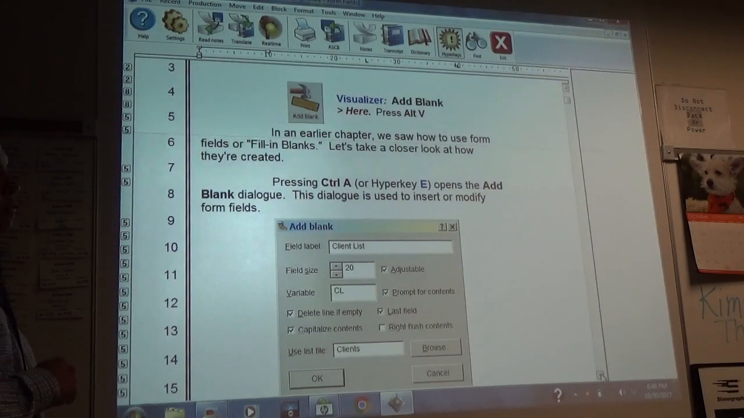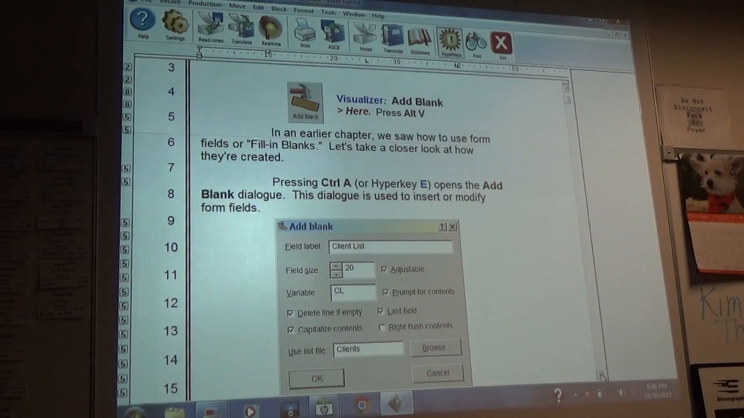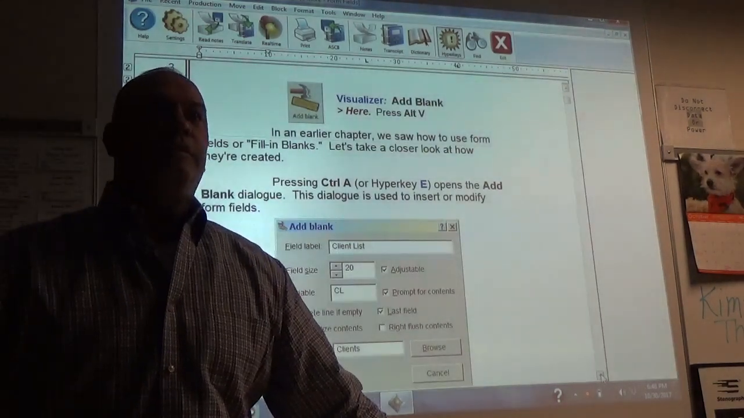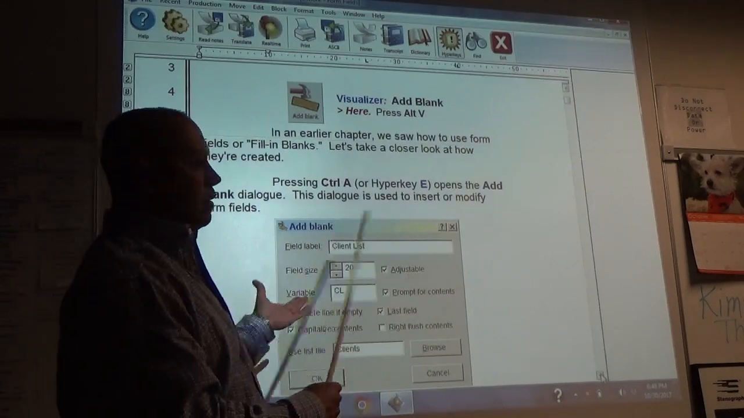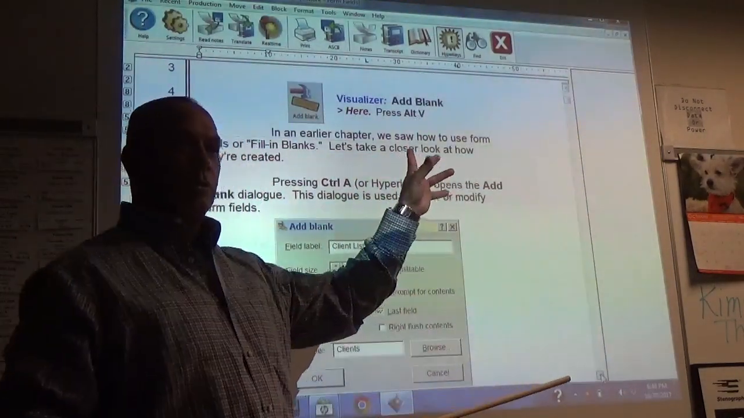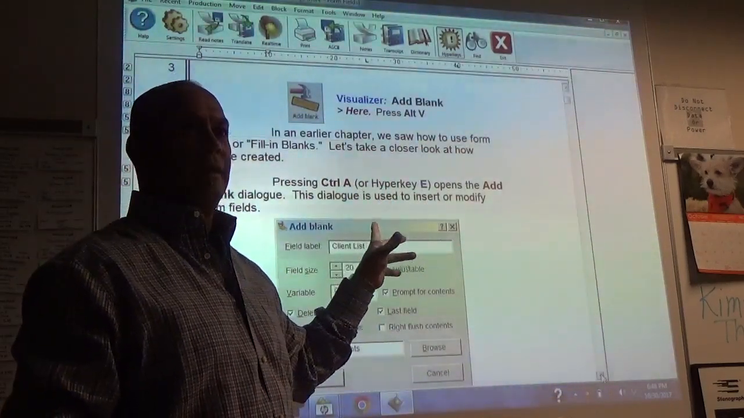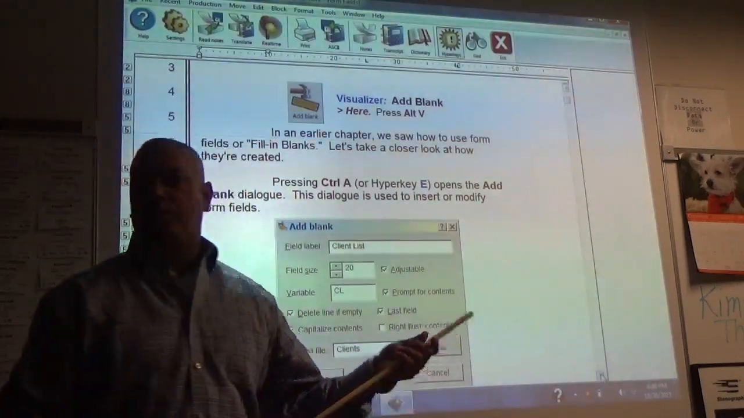And we're getting really close. So how do you fill in a form field? How do you enter the form field? We just learned how to add a blank, which is a form field. So how do you fill in that blank? E. Enter. So it's going to come in, you know, that little blue part right here.